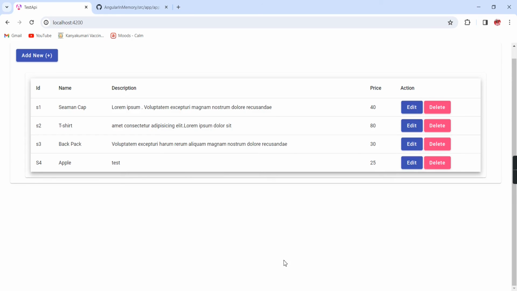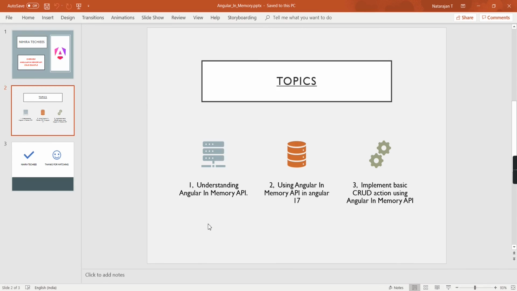So now we are at the end of the video. I hope you got a better idea about this Angular in-memory. Still, if you have any doubts or clarification, please post in the comment box.